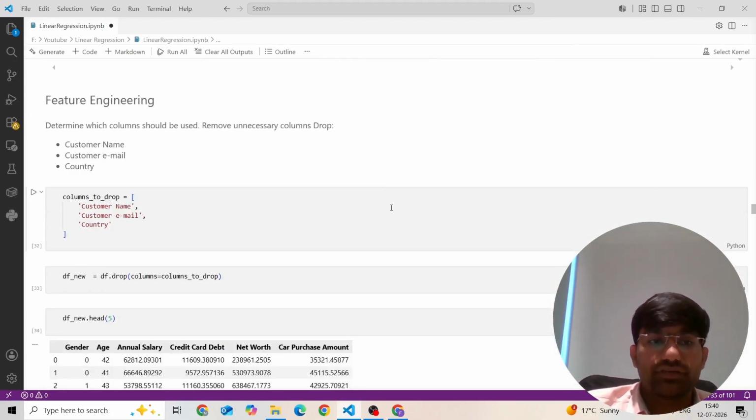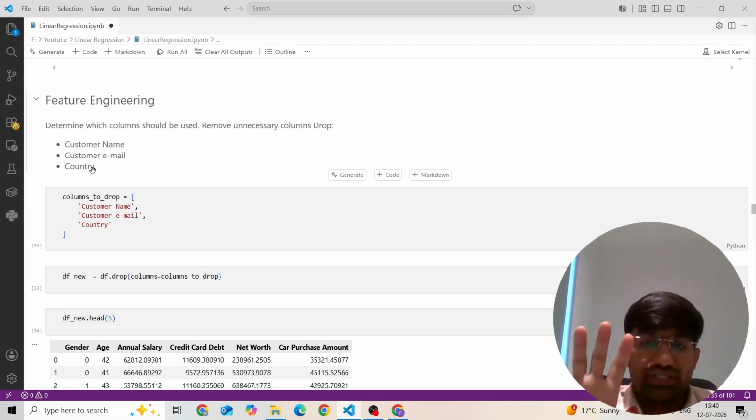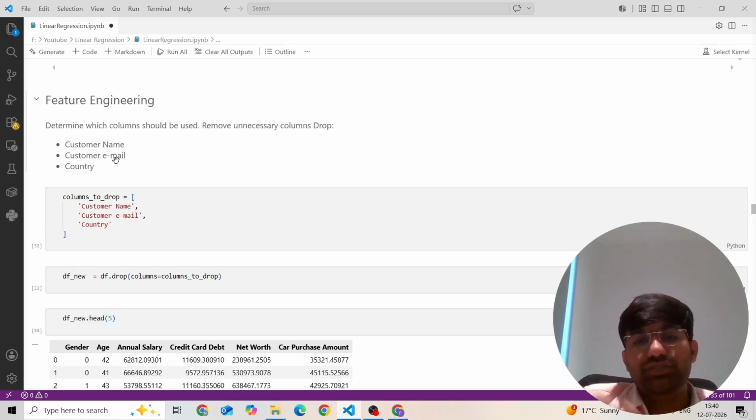So next comes feature engineering. As I said, the customer name, email, and country. This is USA data, so the country doesn't affect anything, and we have only one country. So I will drop the country. And email and customer name: what should car purchase amount have to do with them? We don't want these columns. These are unnecessary columns, so the first step is to drop them.